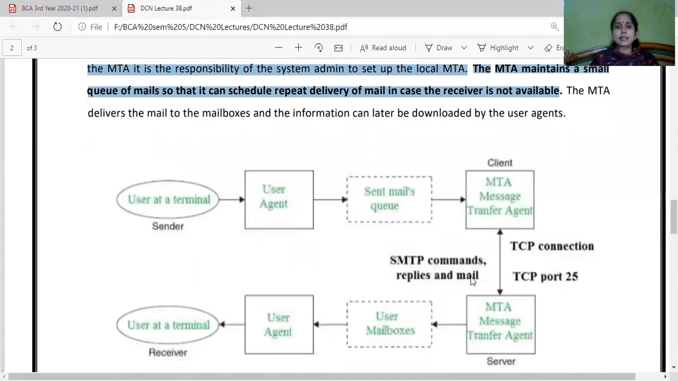We can understand this through this diagram on your screens, which says there is a sender, the user is at this terminal. Okay, through the user agent, it creates a message, puts it into the envelope and transfers it. Now, this message is sent to the mail queue, which is maintained at the client's MTA. The client side MTA, that is mail transfer agent, maintains this mail queue. This MTA is responsible for establishing a TCP connection with the server. And this is happening at TCP port number 25.